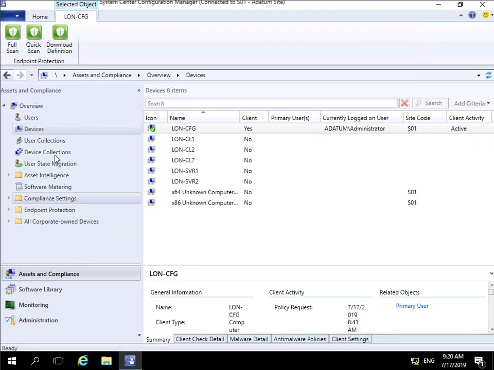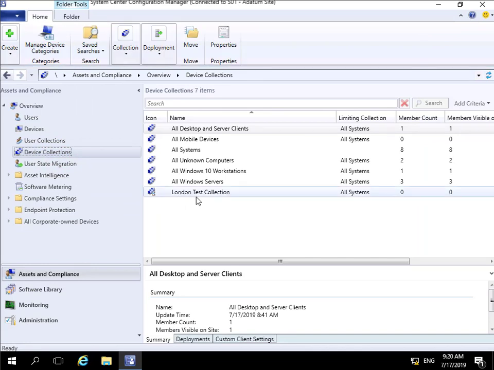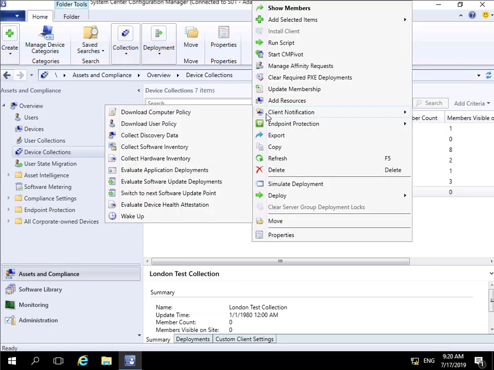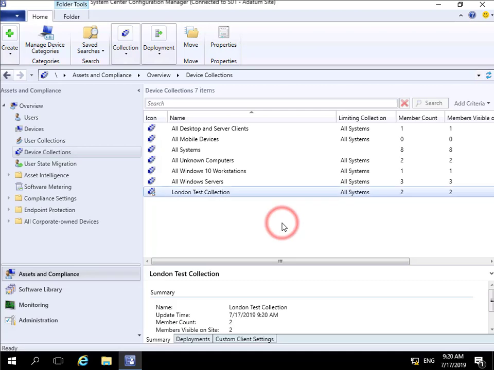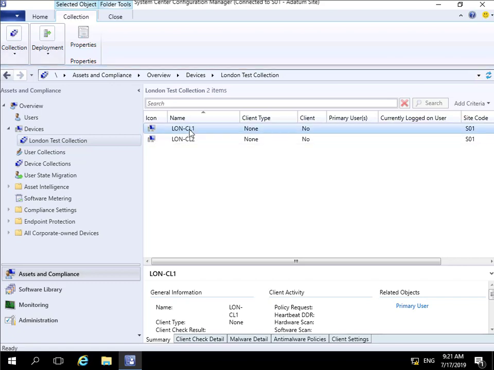So what we've done at this point is we've now created our new device collection, and we've called that one London Test Collection. Now what you might notice here, it's telling me I've got no members. We know there are, we've just seen me add them, so we'll right click and update the membership. Click on Update Membership, say yes, pop it up to 2, double click, and what we have at this point is we can see lon-cl1, lon-cl2.